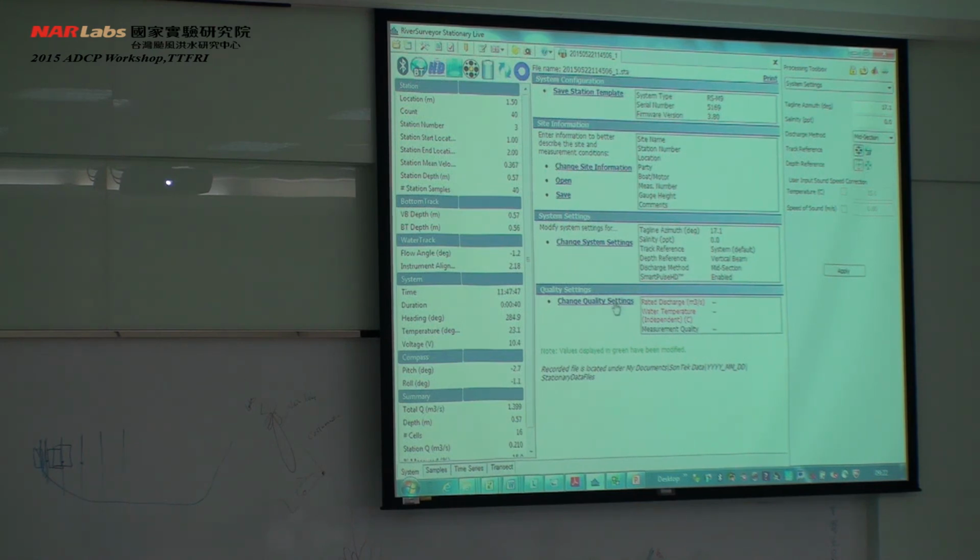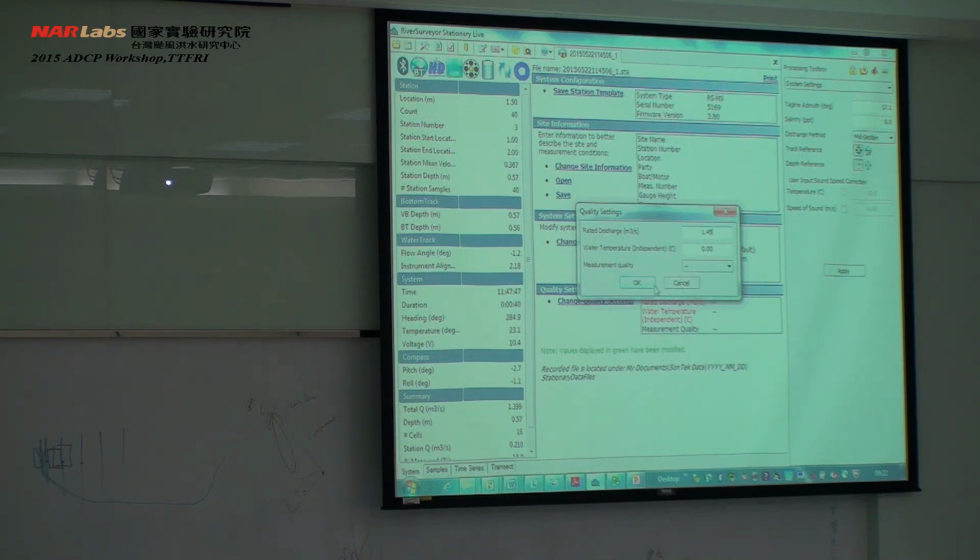The reason a number of people go to a site to do a discharge measurement is to verify that the equation they have for that site is working well. They might have a stage discharge equation for that site, and they go along to verify that it's still valid. So if you go to that site and you know what you expect the discharge to be, you could put in, let's say I thought it was going to be 1.45. I put that in.